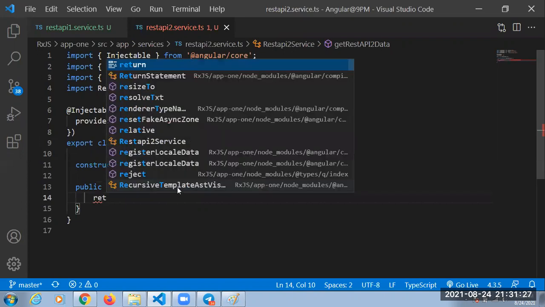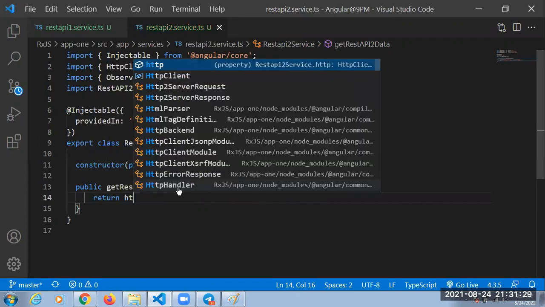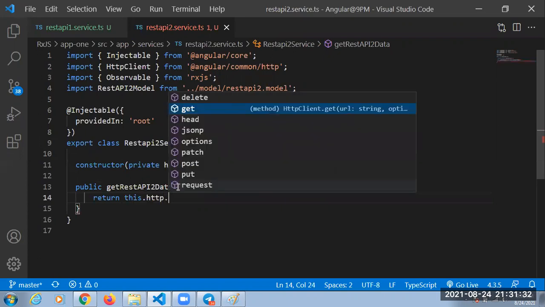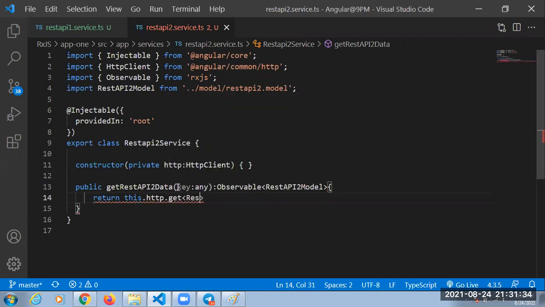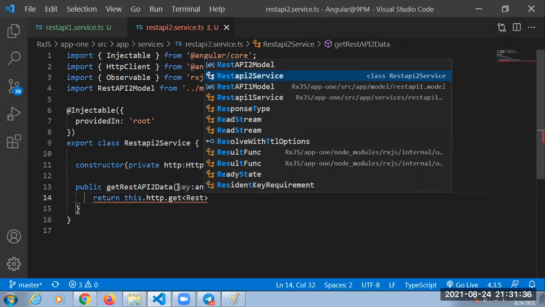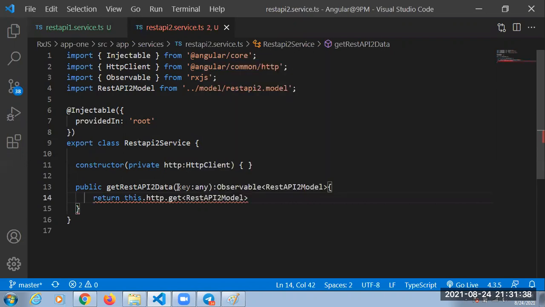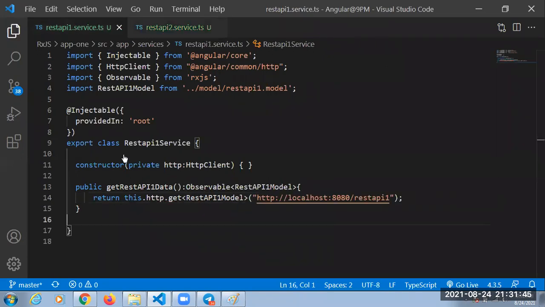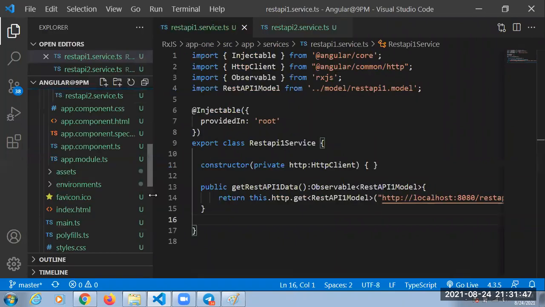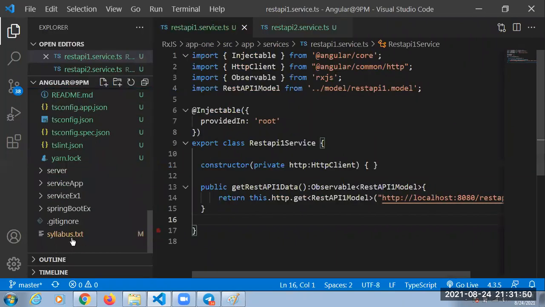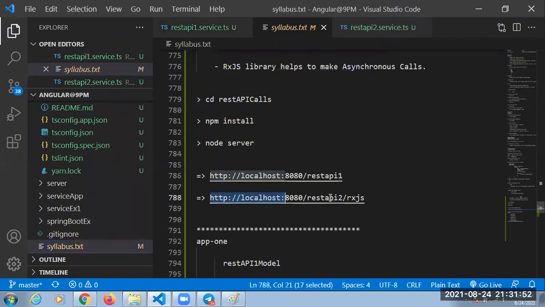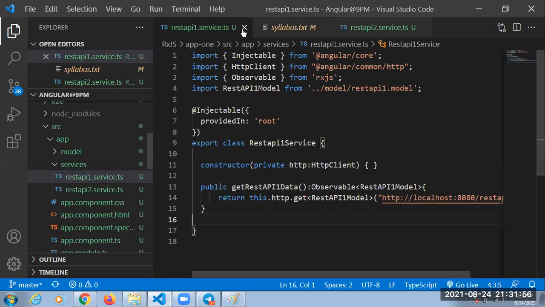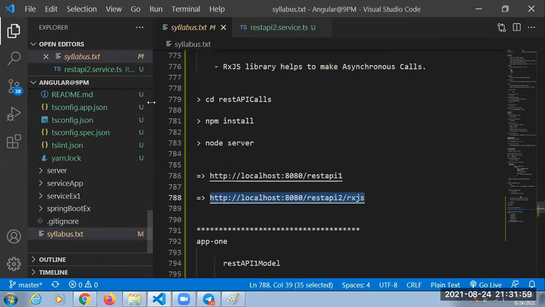Return this.http.get of what? What is the model? REST API 2 model here. Guys, can you go for the REST API call here? Let me go for the REST API call. Whatever the REST API call is, we need to place it. So this is the REST API call. Whatever the REST API call is there, we need to pass it.